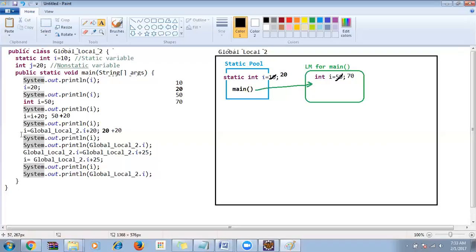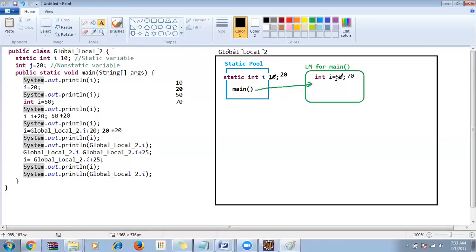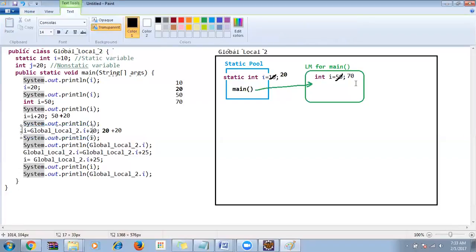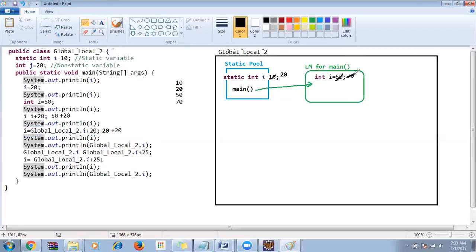It will search into the local memory. Correct. When I refer only with the variable name I, it will go to the main function, because there is no reference, I'm giving only the variable name. So it goes to the main function. That 70 now will be replaced with 40. Okay, got it.